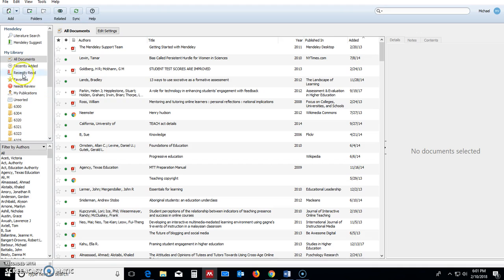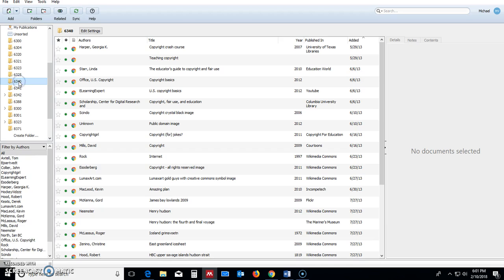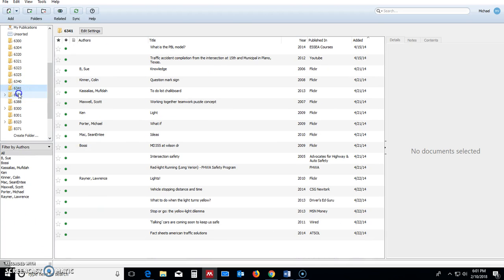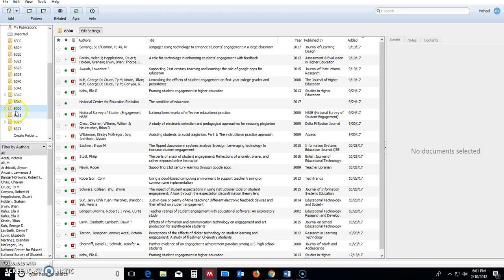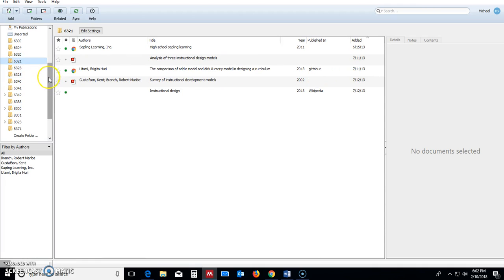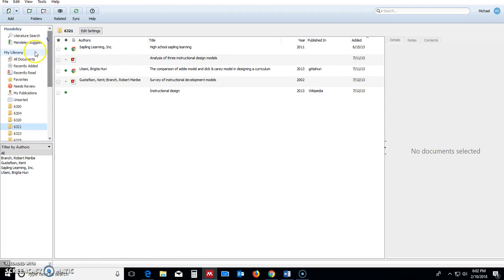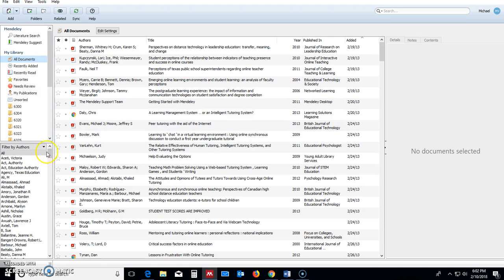Also, you'll note on the left, besides my library, I have my documents, but I also have many folders I've created through my education, and I can go and look and see which things I have in each folder that I used for each class. Okay, so then I can go back up and just look at all my documents, and again it gives all the authors I have here. Okay, so that's a very quick overview.